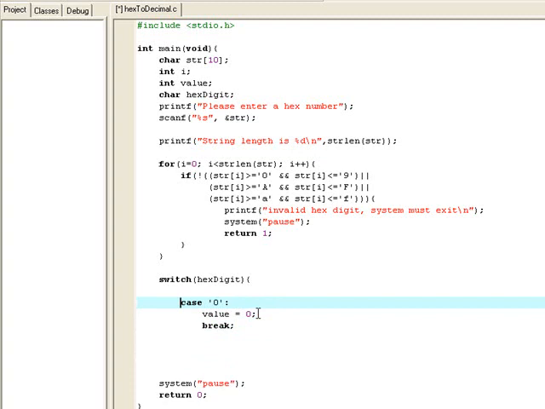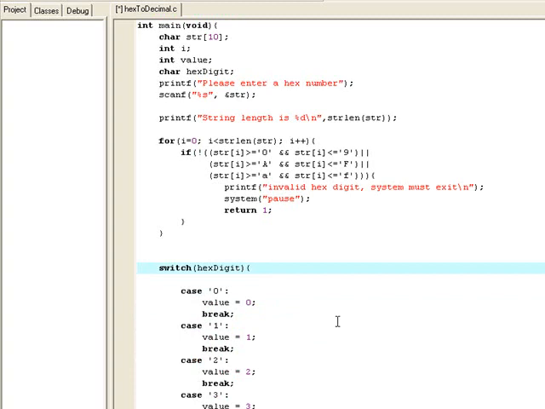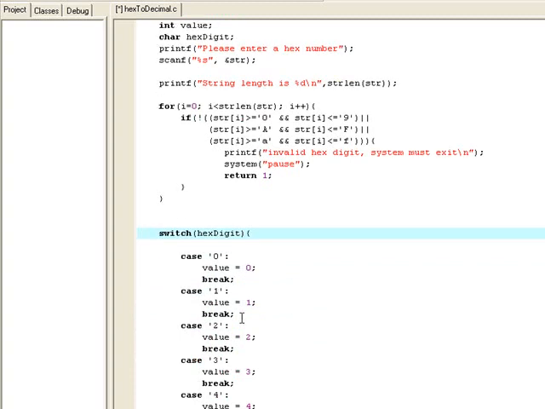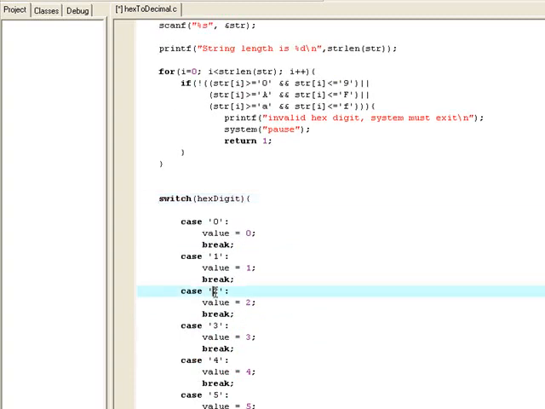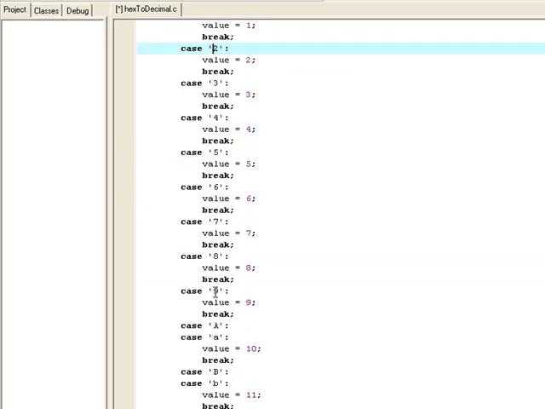So what I'm going to do is I'm just going to pause there while I build this up, and then we'll come back to it. Now, so that's the switch statement finished there. As you can see, I've gone through 1, 2, 3, 4, 5, 6, 7, 8, 9.